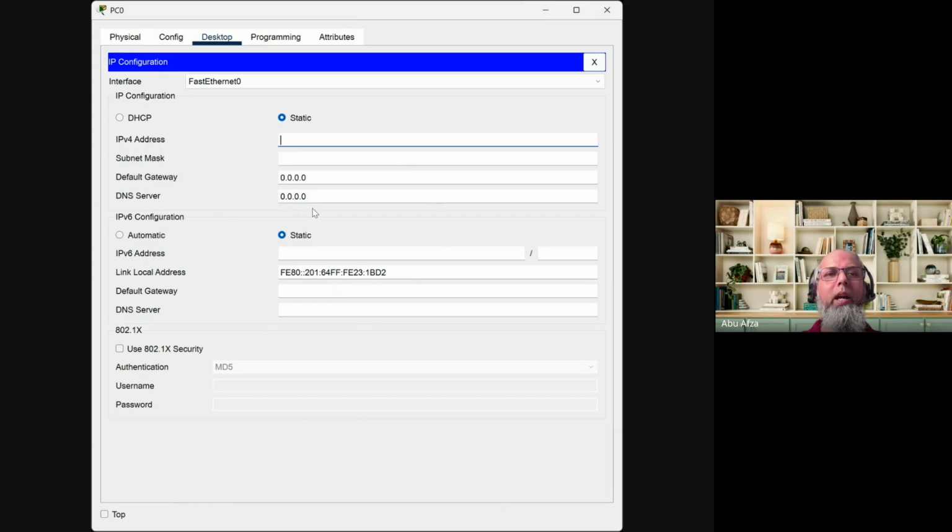Now write down the IPv4 address. In that IPv4 address, I want to choose 10.0.0.1 because this is the first PC. You can choose any IP address. Let's click on the subnet mask. When you click on the subnet mask, you can see the subnet mask showing in here. Now let's close this window, or if you want, you can keep it.